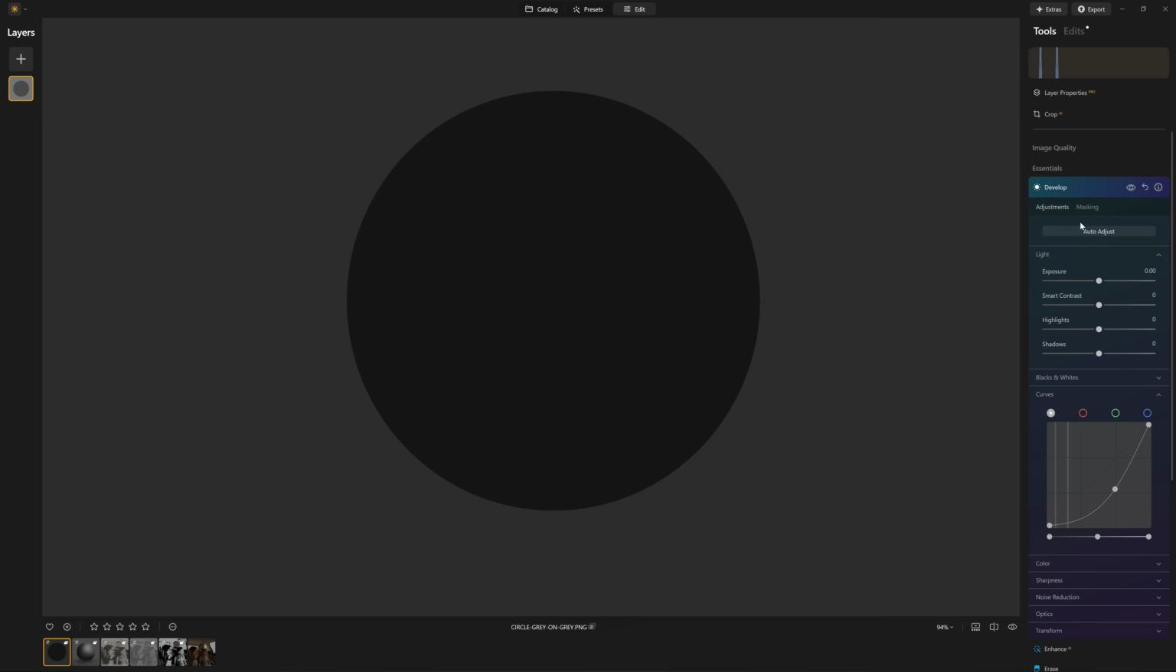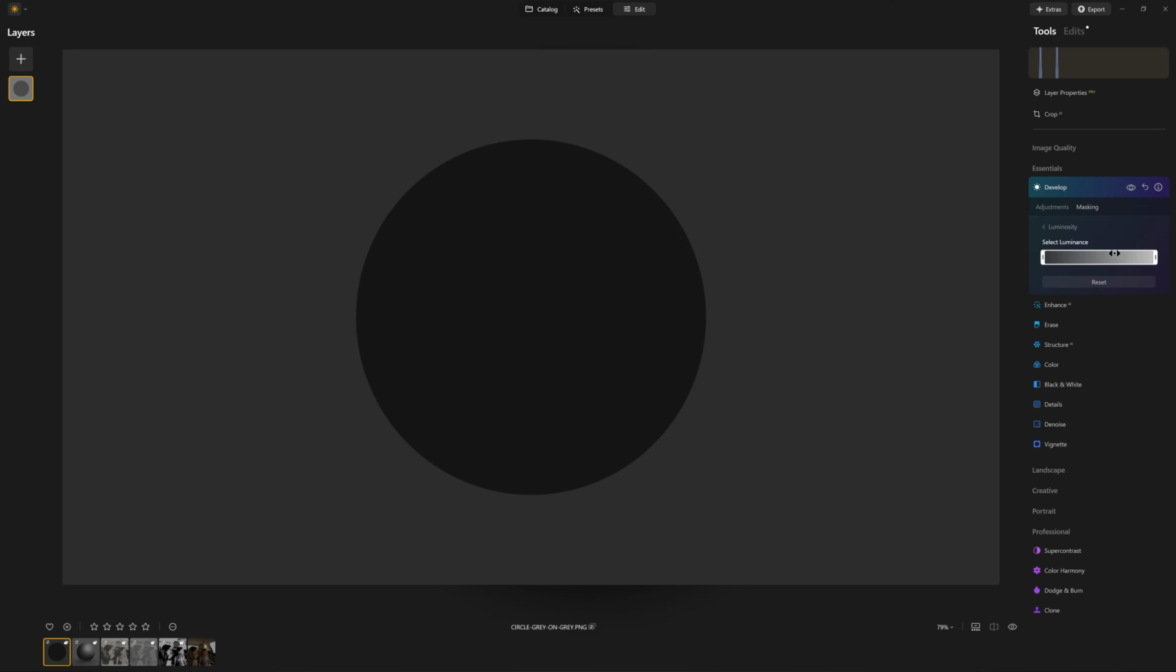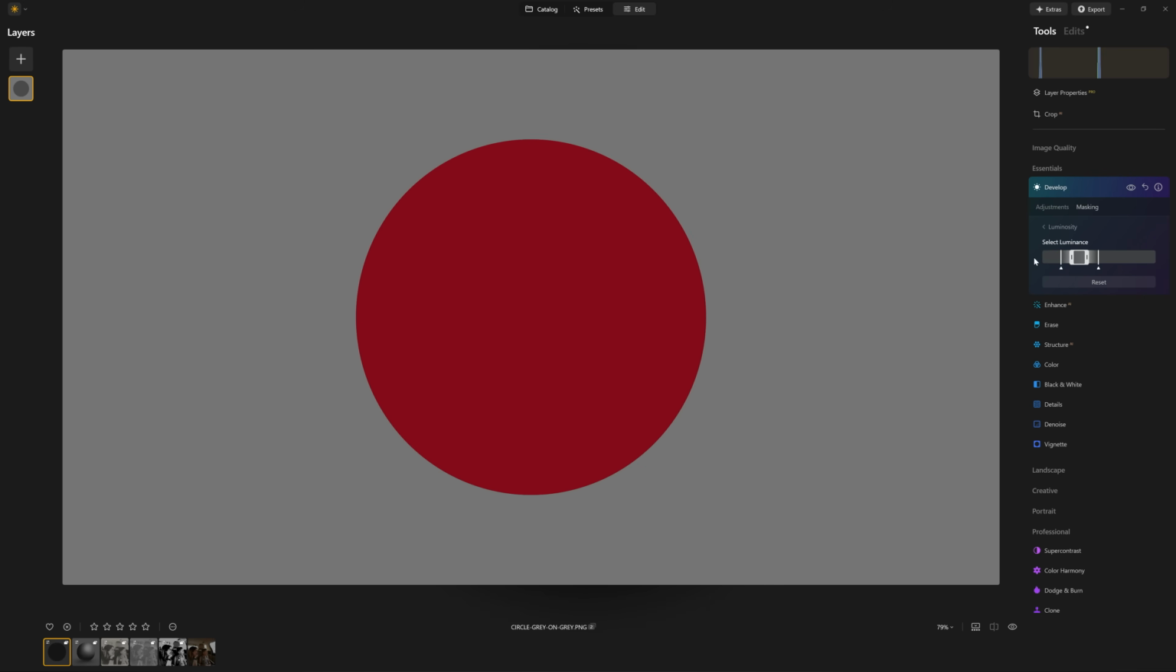And this is where our masking comes in. I just jump into the masking section, come to luminosity, which is just another word for the brightness. And then I'm just going to click on the circle. So that is going to select our circle for us. But you can see that the background gray is also selected as well. So all we need to do is just bring these handles in either side, and that's just going to tighten up the range that is selected.